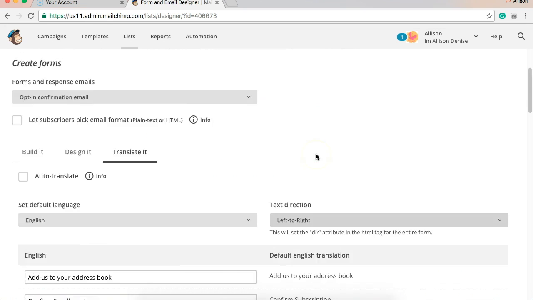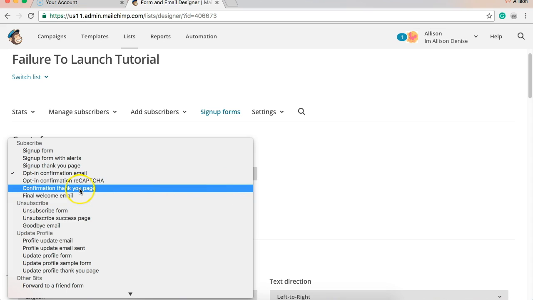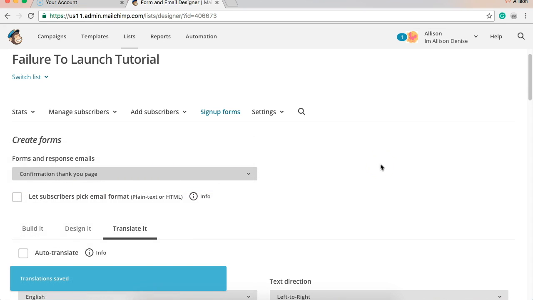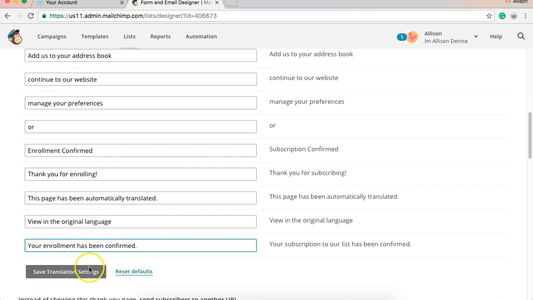Okay. And then next, the confirmation thank you page, which is basically like the sign up thank you page, except this page is thanking them for confirming. And so we're going to say enrollment confirmed. Thank you for enrolling. And your enrollment has been confirmed. Save.